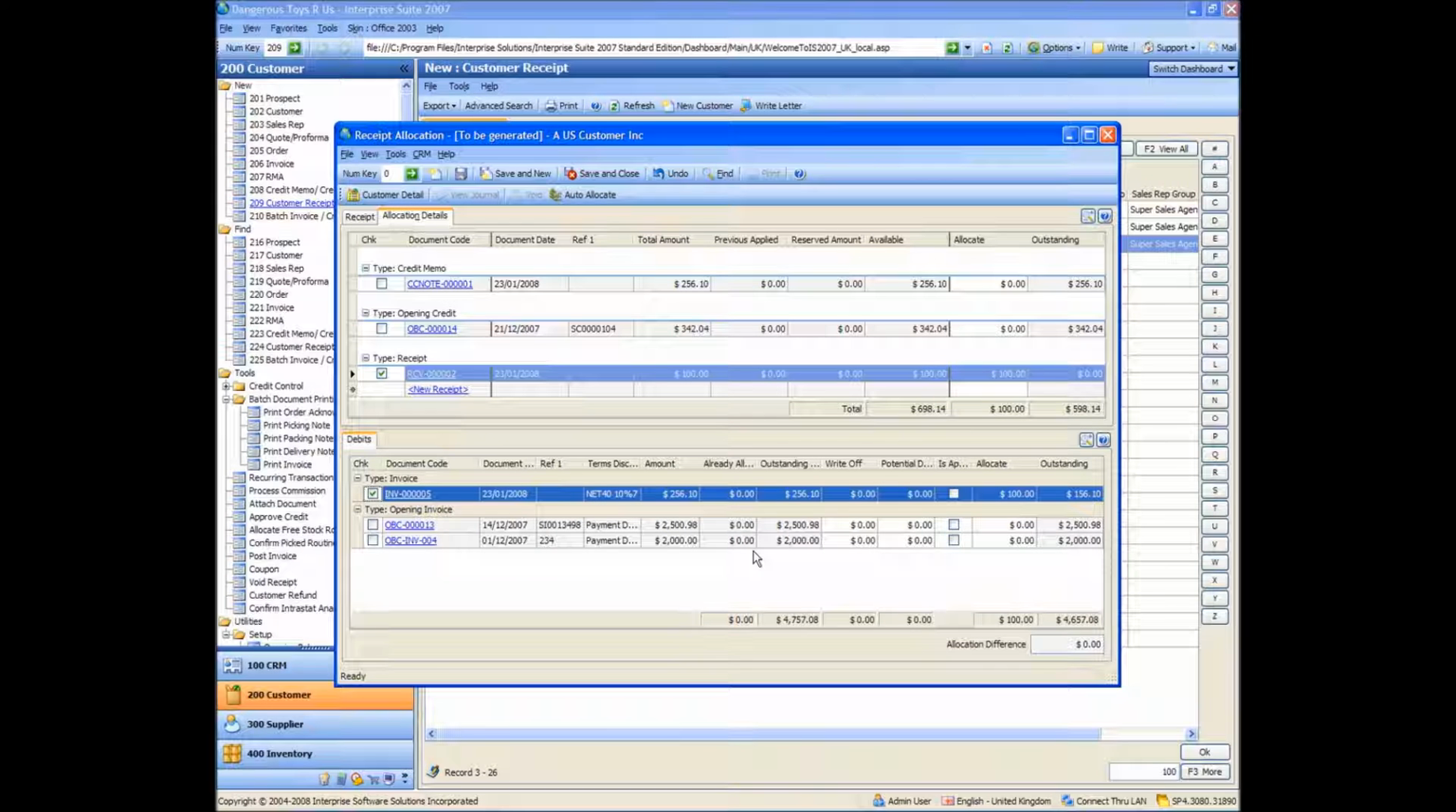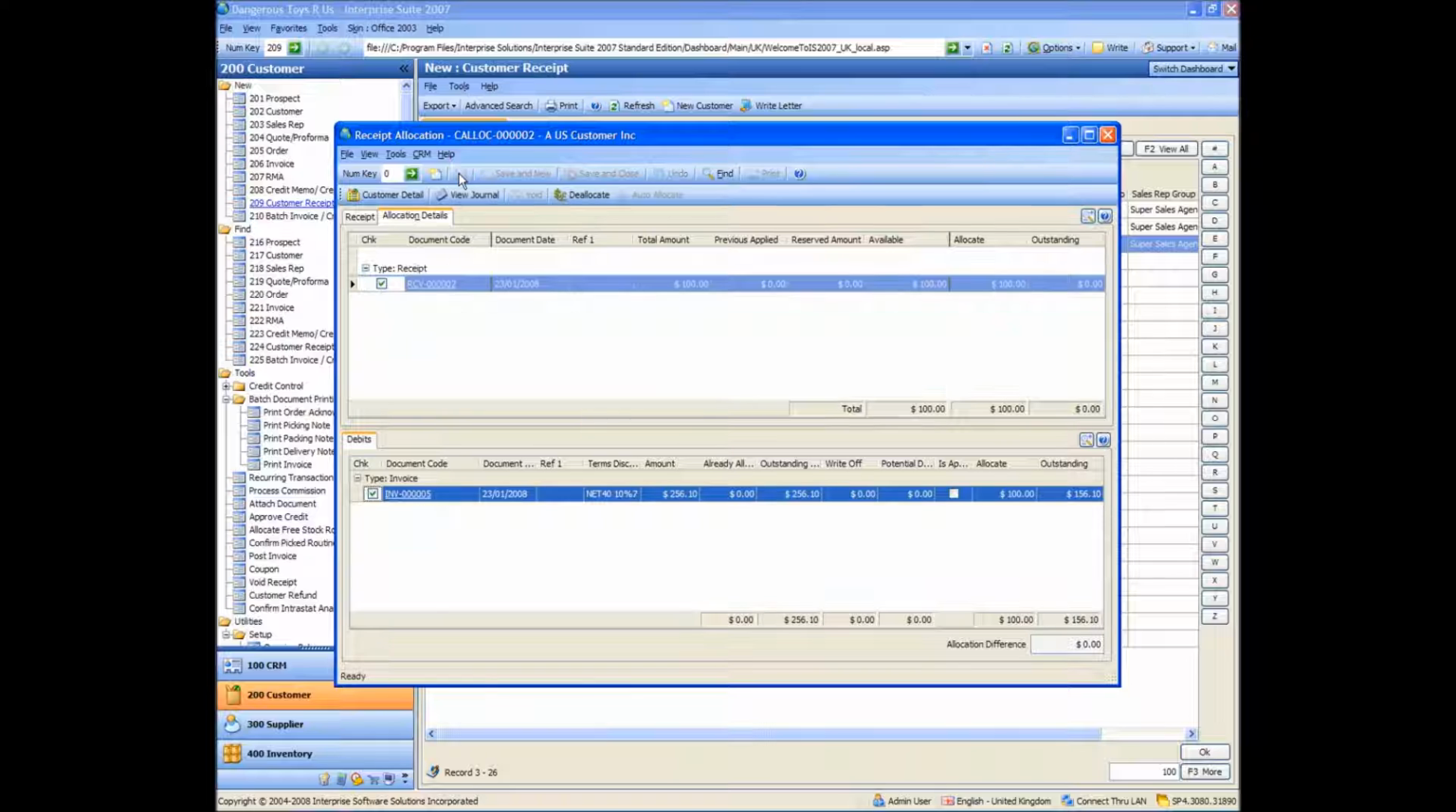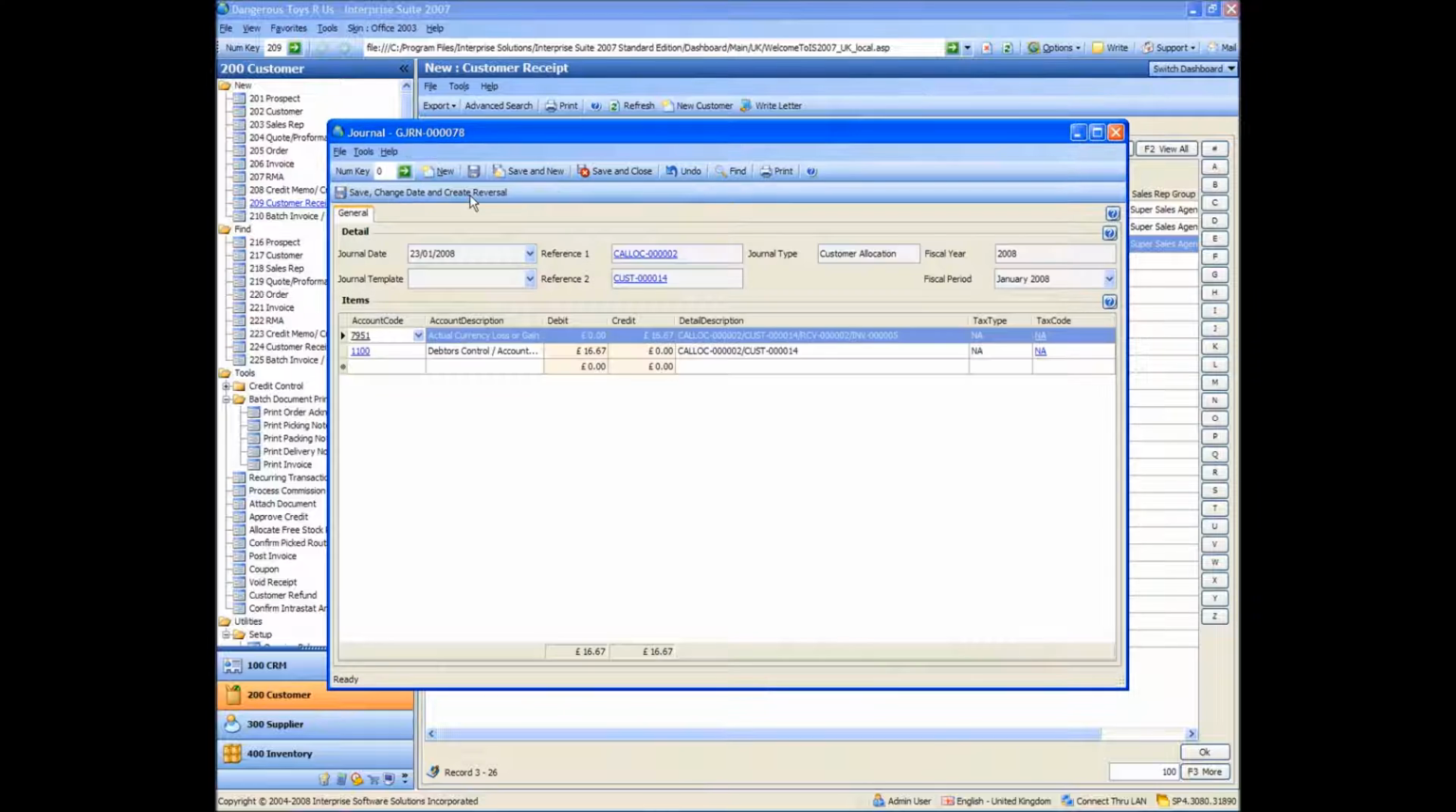Outstanding amount on our receipt, and if I save that receipt, this time there is a gain or loss generated, and I've now got a journal. So if I look at the journal, this journal is for the actual currency gain or loss transaction. Now, Interprise will only post actual gains or losses at time of allocation. It won't do them any other time when we're entering the receipt or anything like that. It's only when we actually go to allocate the receipt.